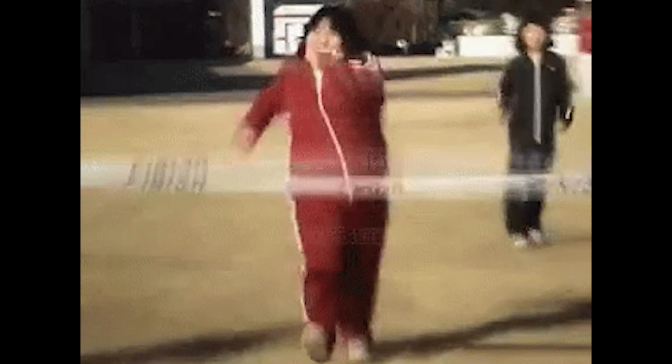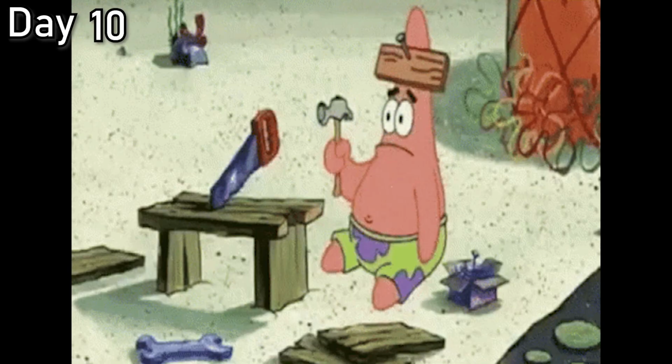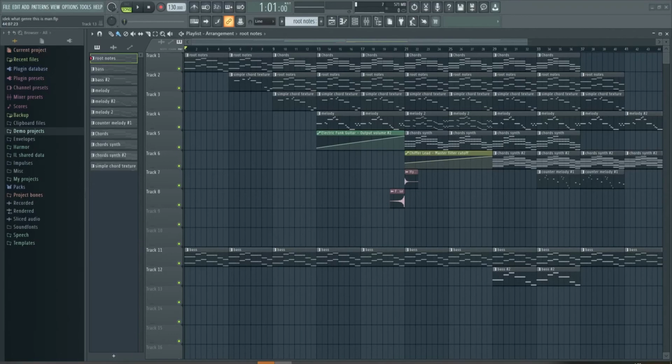Alright, we are getting closer to the 2 week mark now. So day 10, I did make something. I think it started decent. You know, it had potential, but I think it failed.